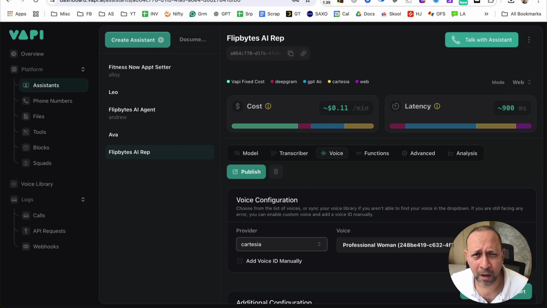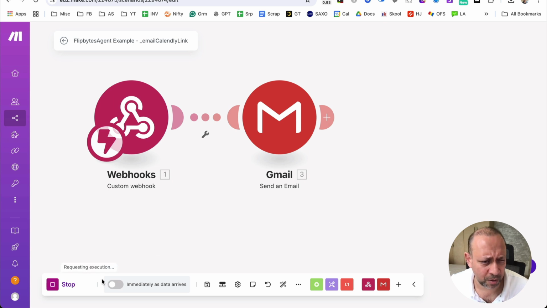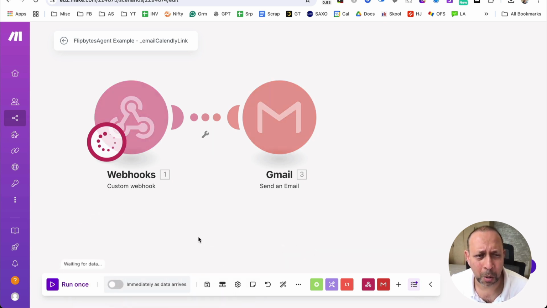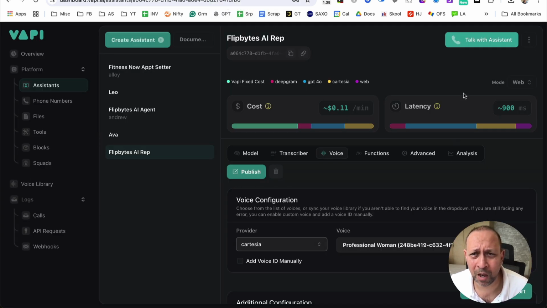And I'm going to start the Make scenario as well, so I'm going to run this. It's waiting for new data. So this is running right here. Okay, and I'm going to call, and let's see how this works.